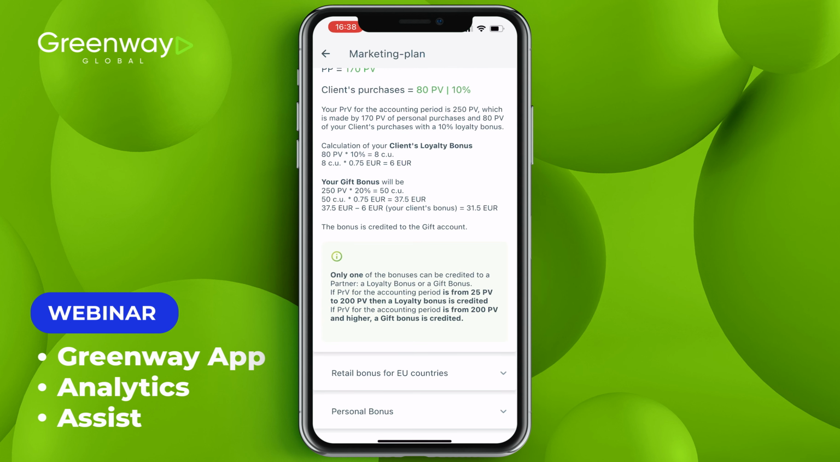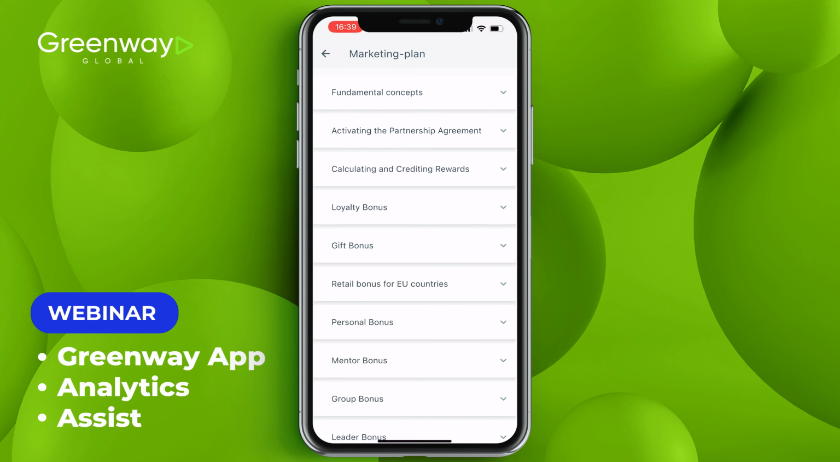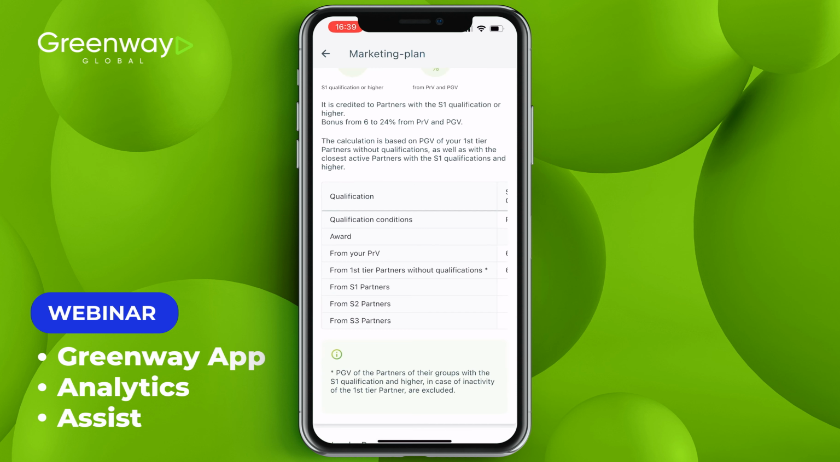Interestingly, there are examples here, that is, how exactly the remuneration is calculated in your country. It is very convenient to learn and understand how the company charges you a reward.